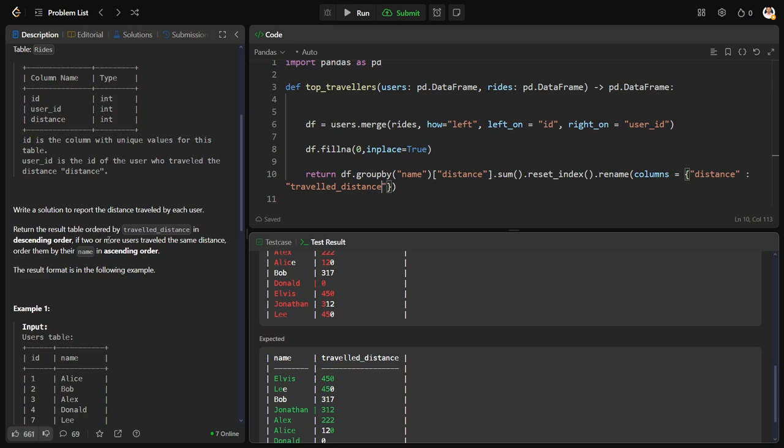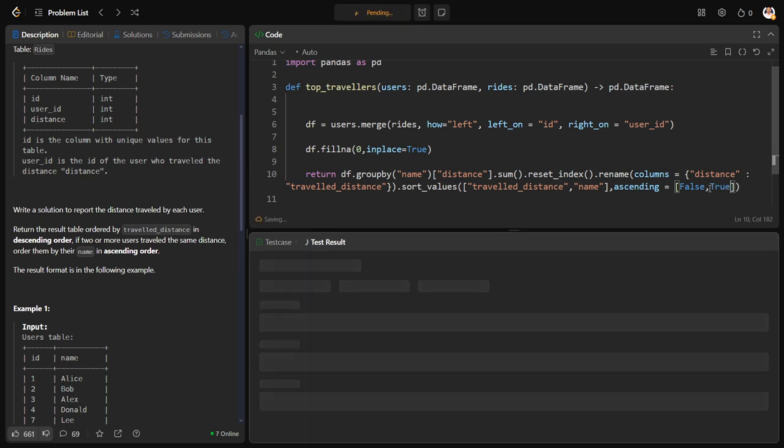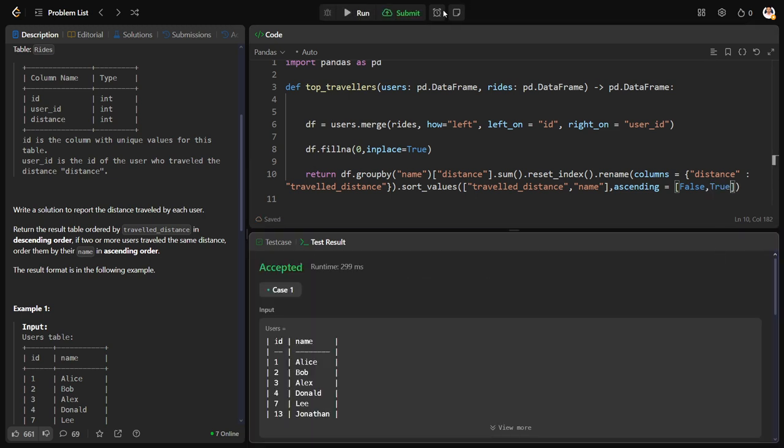That's it. Now they have asked one more thing. Result the table by dot sort values by what? First using travel distance, next using name, but they have also mentioned the order. Ascending equal to, travel distance should be in descending order. So I will keep ascending equal to false. Similarly, name should be in ascending order, so let me keep it as true. That's it. Let me check for all the test cases.